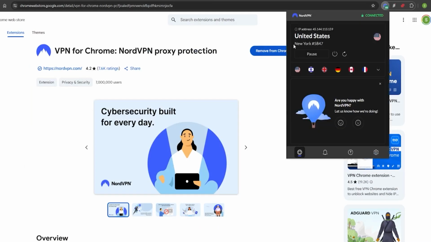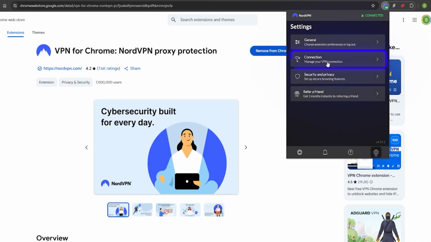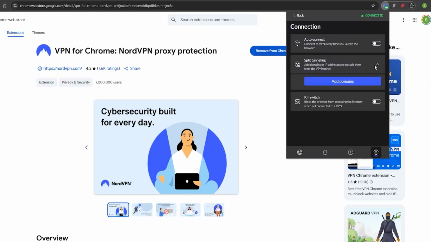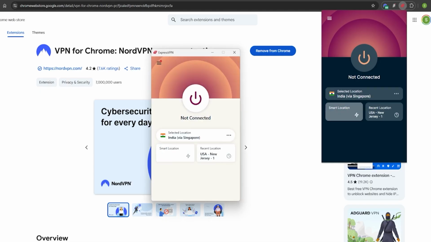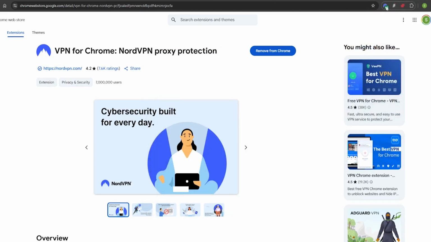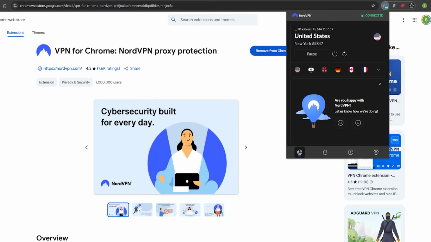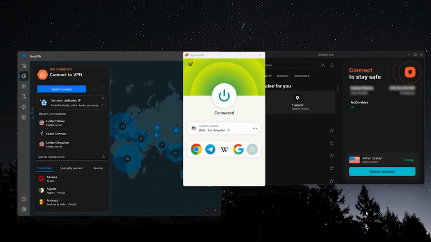On top of that, with NordVPN, you can actually go into the settings over here on the bottom right, go to connection, and there's split tunneling. With this, you can actually add specific domains and exclude them from the VPN. So you can actually choose which websites you visit in the browser you want to have using the VPN connection. So while an extension like ExpressVPN is just a remote control to the desktop app and to everything connected to the internet, with a VPN extension like NordVPN, you can have really granular control over exactly what goes through the VPN connection.